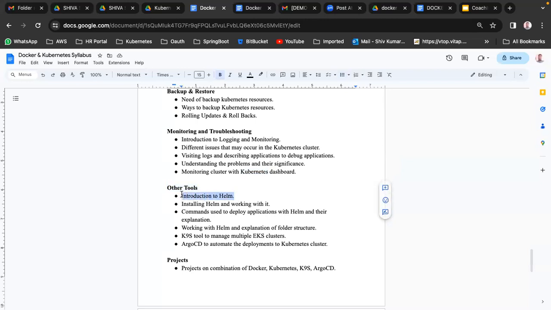Introduction to Helm. What is Helm actually? What is Helm in Kubernetes? Why we use Helm charts to deploy an application, that we are going to see. Installing Helm and working with it. We are going to install Helm. Every version of Helm is not compatible with every version of Kubernetes. Only the compatible version will we install and deploy the application with Helm charts.